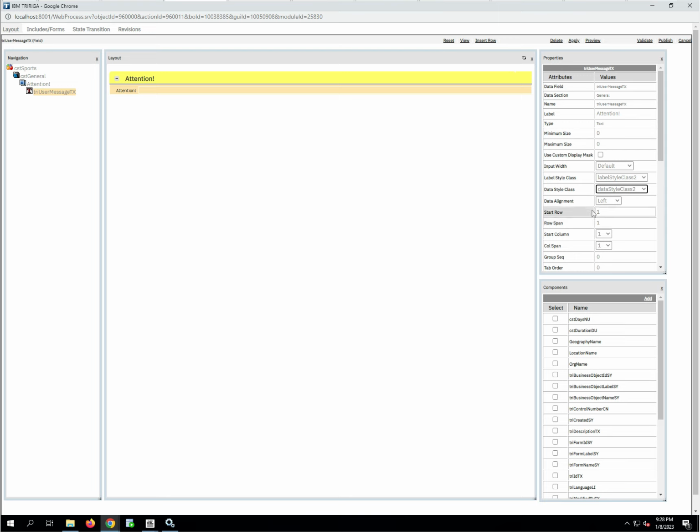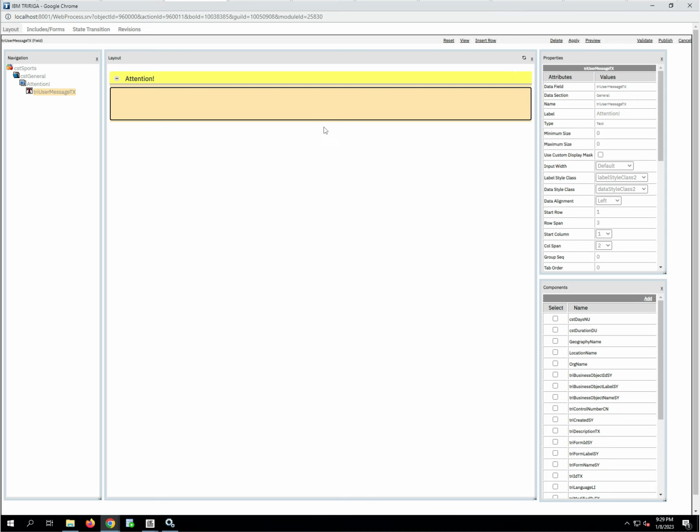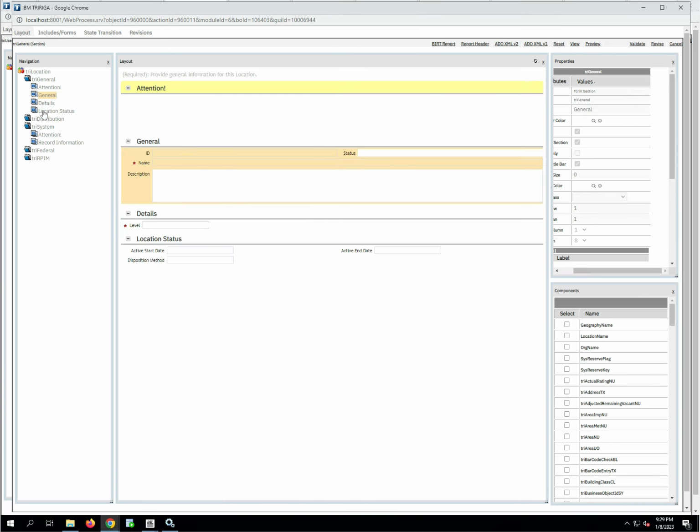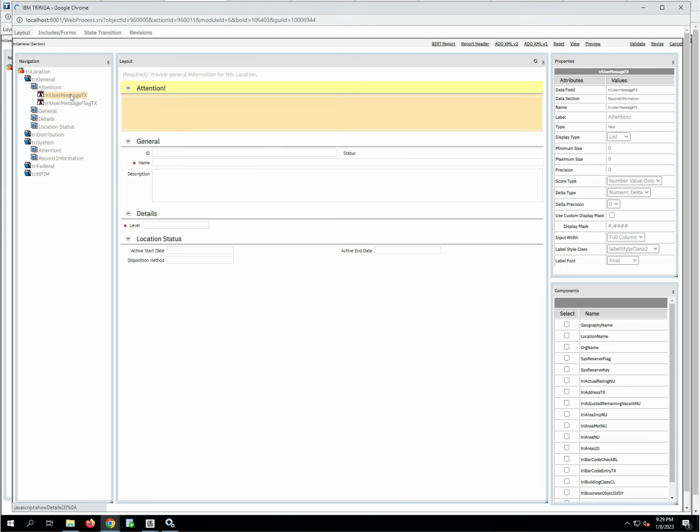So the fields get arranged in a grid on your section of 2 columns per row by default. Now, you can change that, and you can go with 3 columns, or you can go all the way up to 12 columns. But by default, it's 2 columns. So for this particular section, I'm going to set the row span to be 3, and the column span to be 2. I want a nice fat attention section. So if I come over here and look, they also use 3.